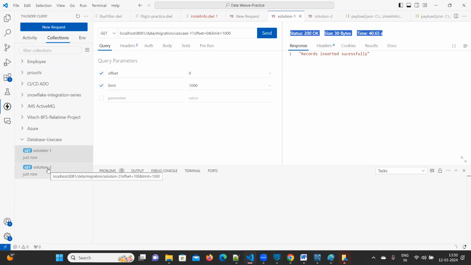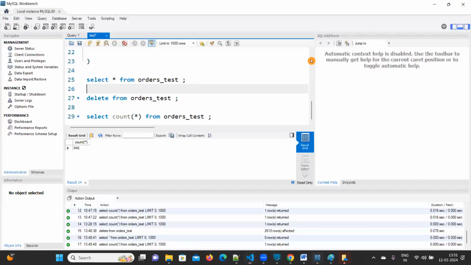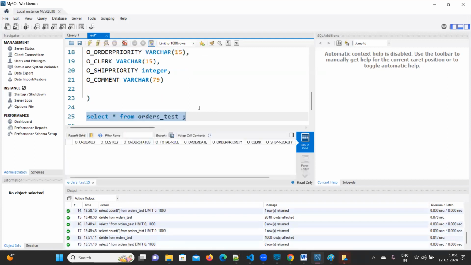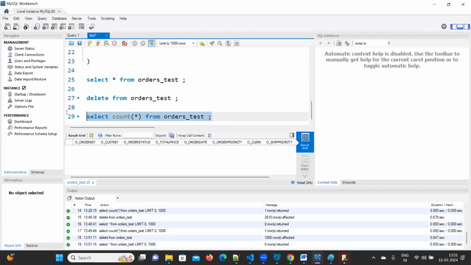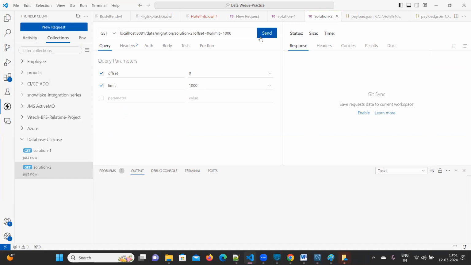So the same thing, solution 1 offset is 0, okay? From 0, it has to start on the limit, okay? I'll delete these records. I'll delete it, okay, fine. Now we can see how many, 0, okay, cool. Now I'm going to send. How much time it is going to take, we'll see now.